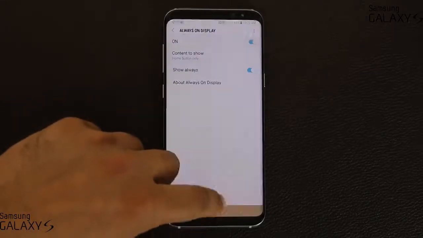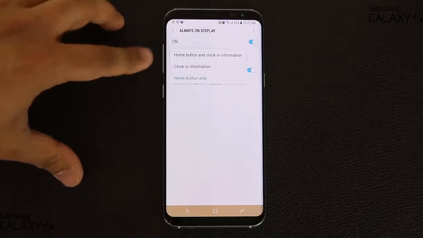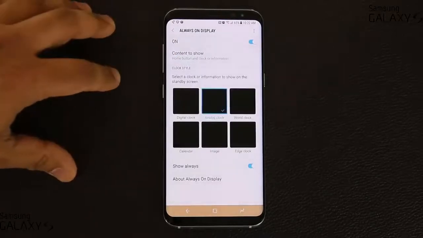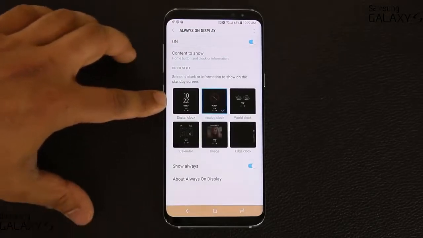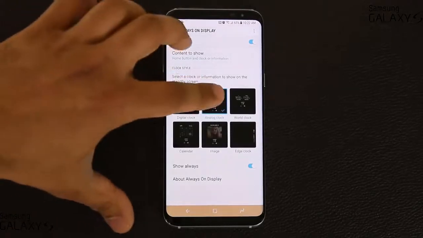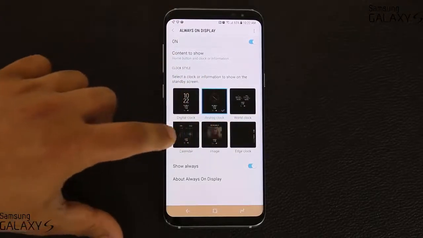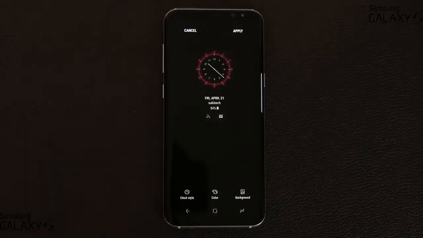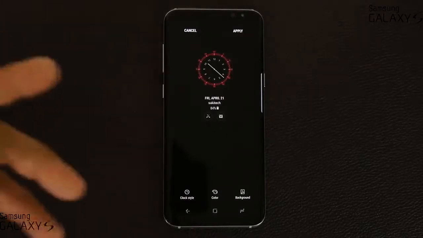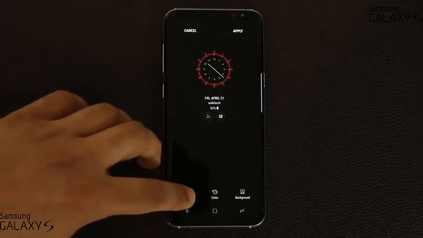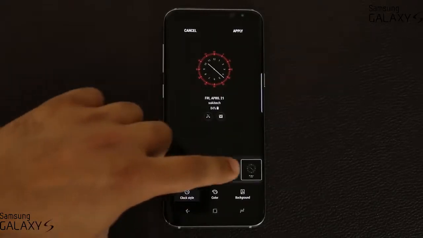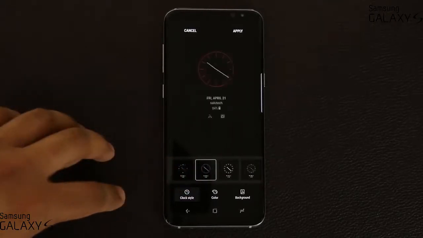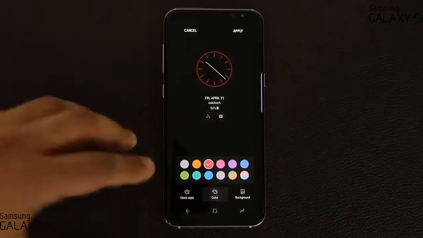But of course, there's more than that. So let's go back in here and you have options like these. So you can actually show the home button and clock or information. And then you have access to all these clocks, you know, the digital clock, analog clock, world clock, edge clock, image, and calendar. When you tap on any one of these, you can go in and further customize it. So let's say I pick this one right here. I can change the clock style for the analog clock from here. I can pick a different analog clock, this one, perhaps this one, or this one, right? I can also change the color for the clock background.